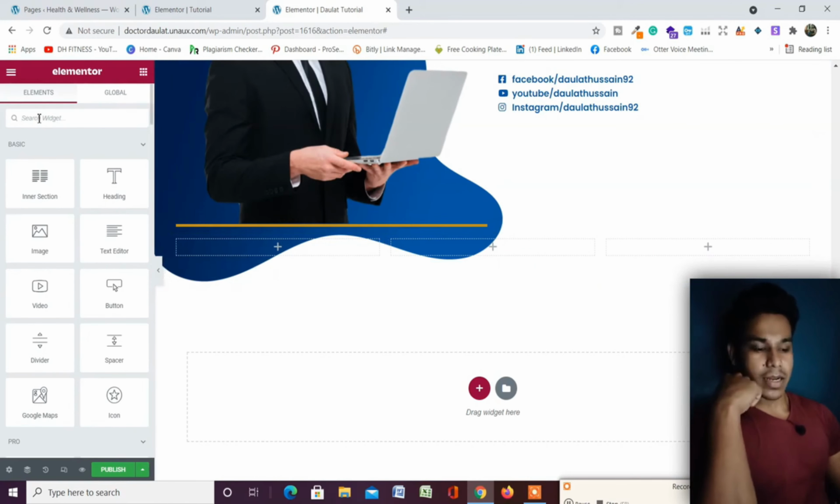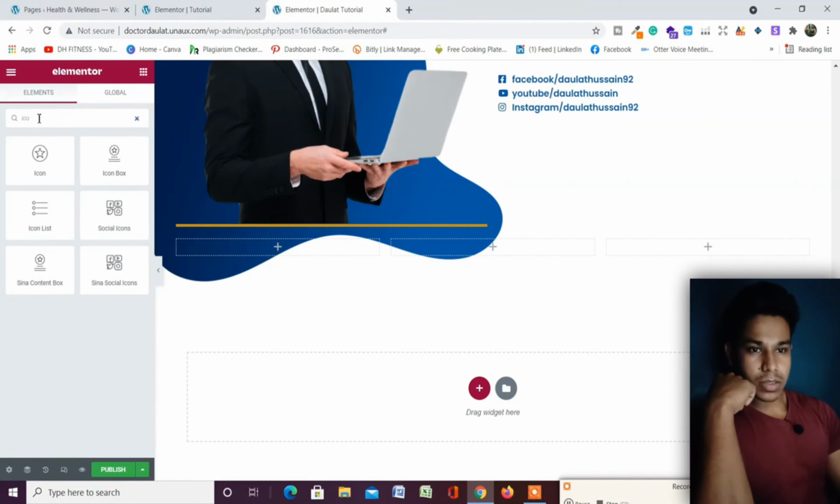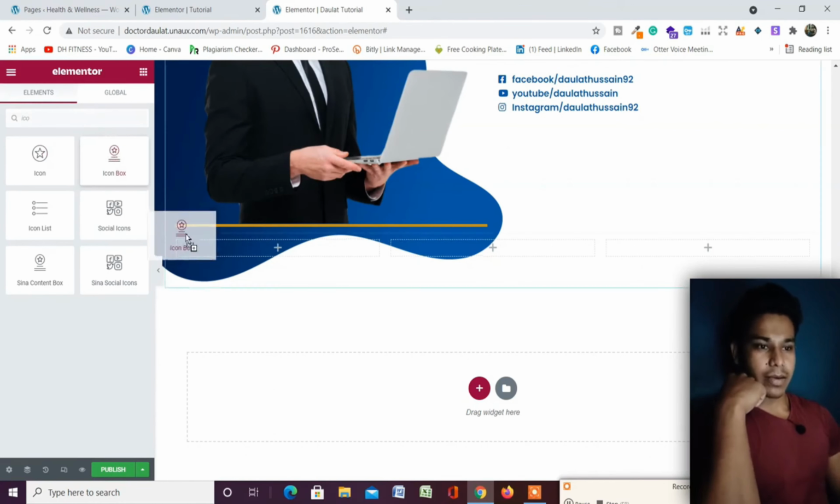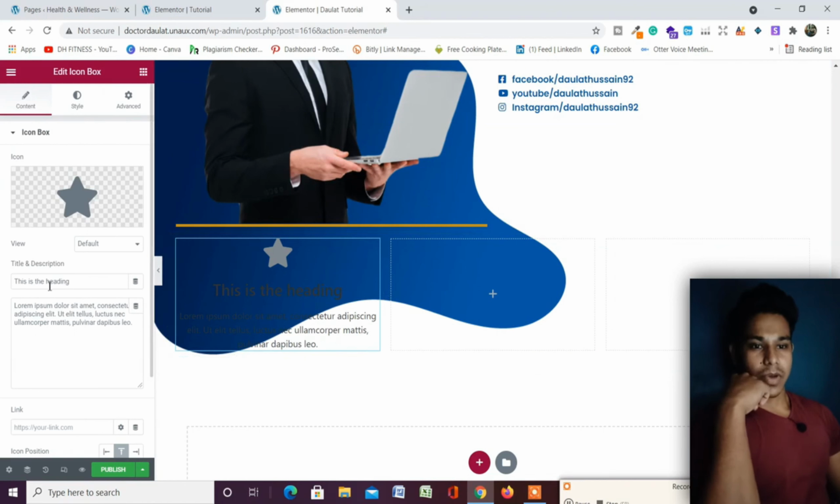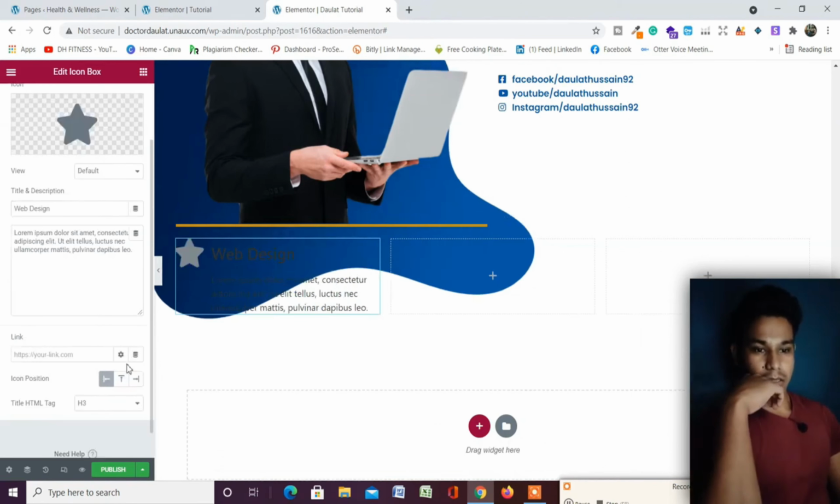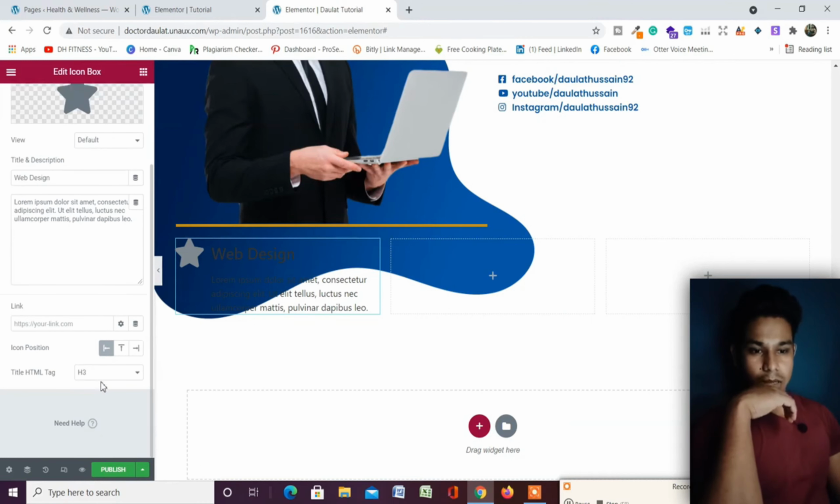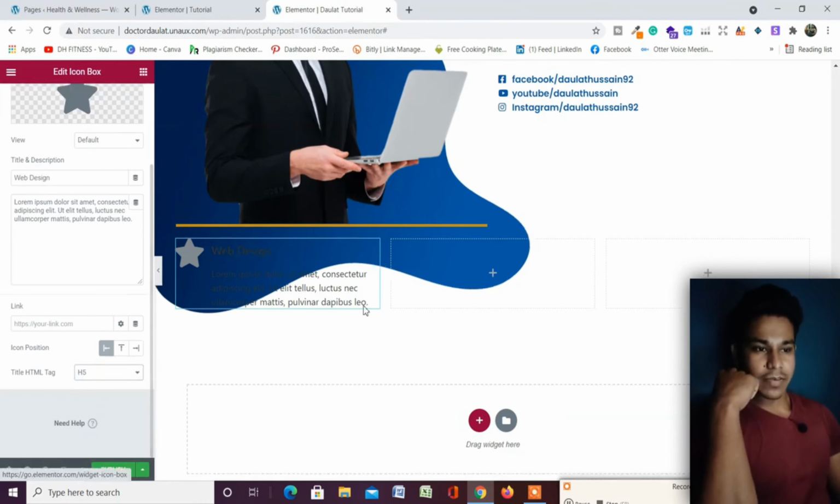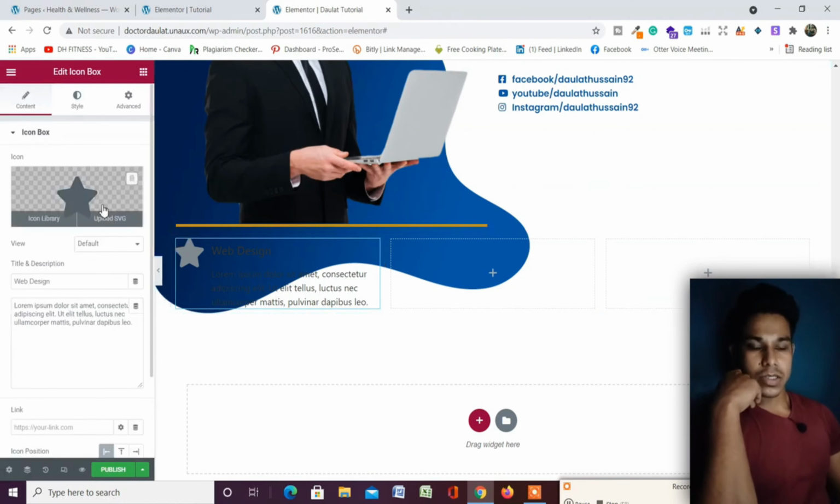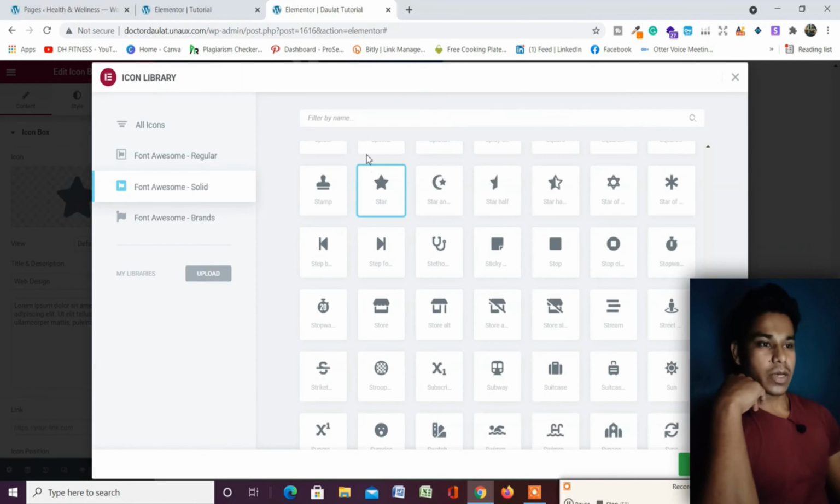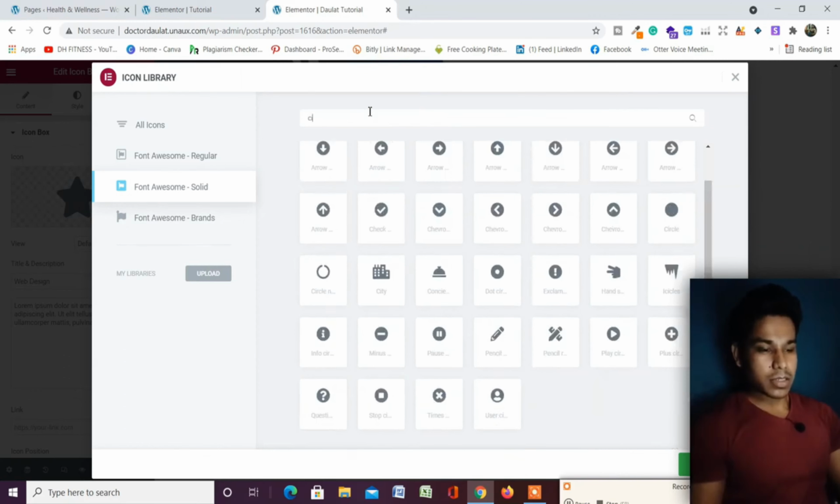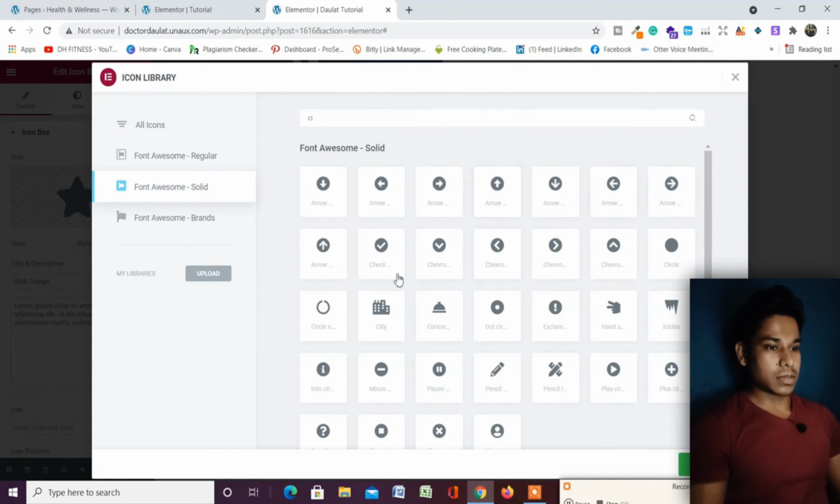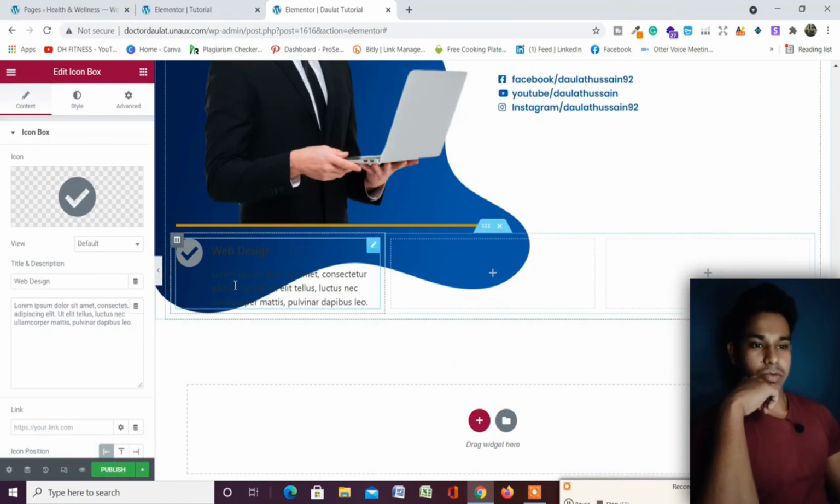So click here and come here and search for icon box. So this is what I want, so simply click here and bring it into the middle, and from here you have to type web design, and I want to make this text like this a little bit. This should be H5. That looks good. So let's change the icon to something else. So click on this, click here. Let's select this one. So this looks good. So we have changed the icons.